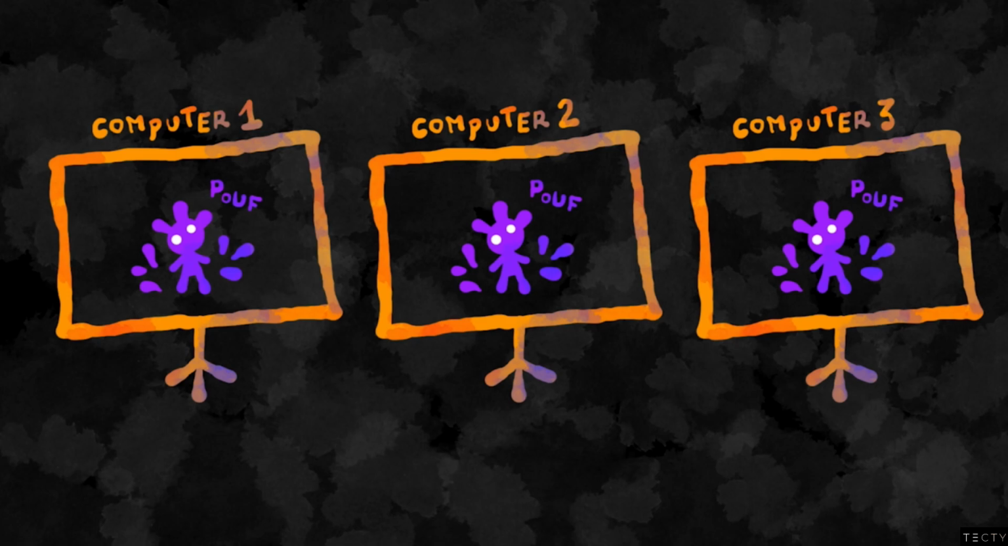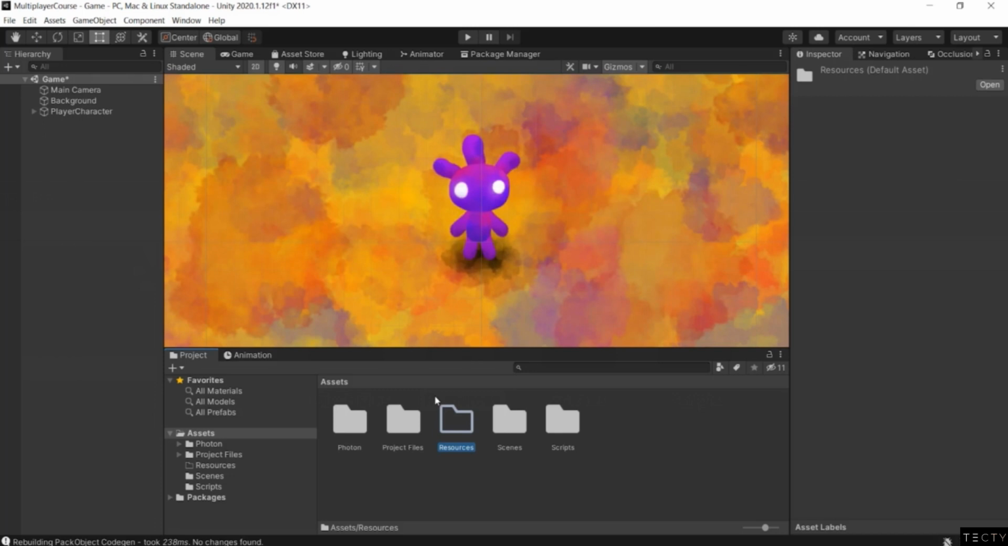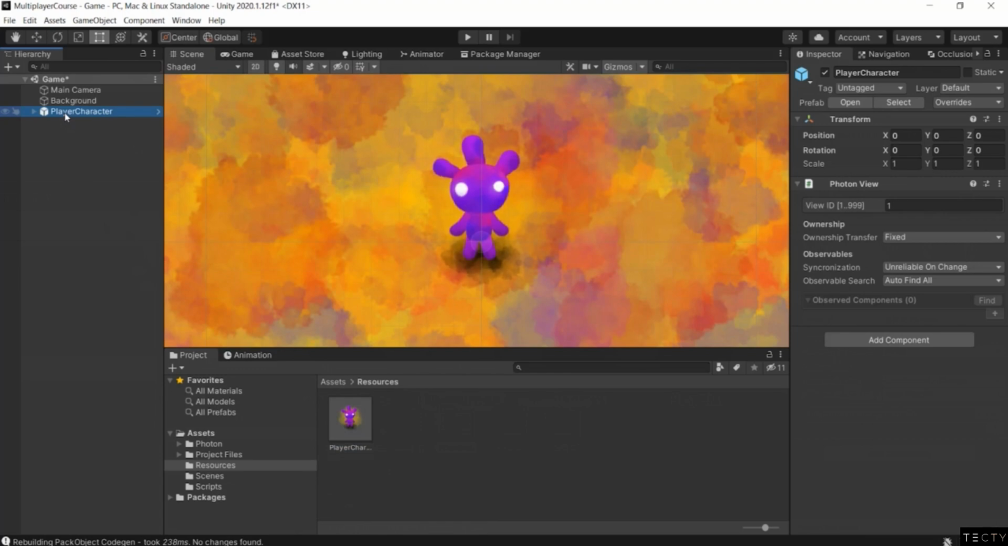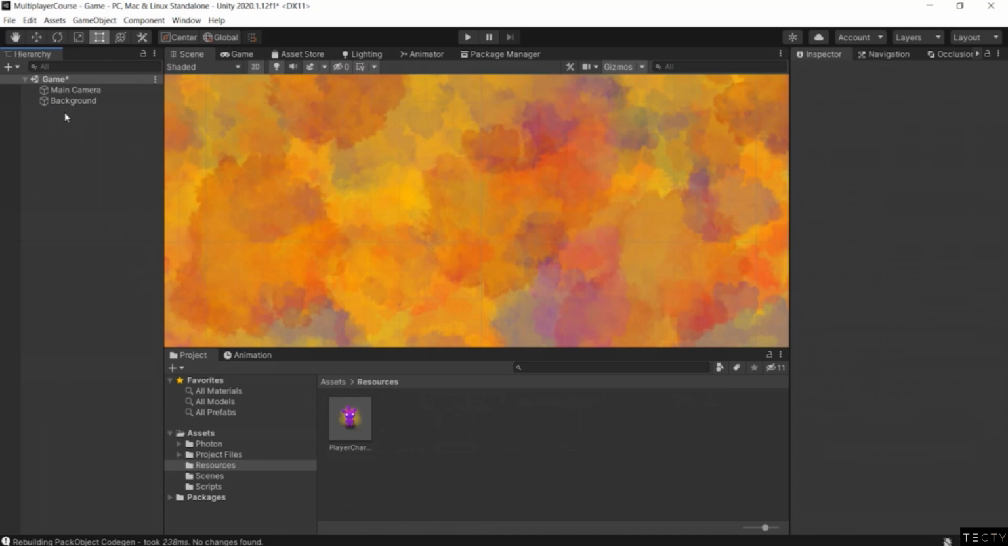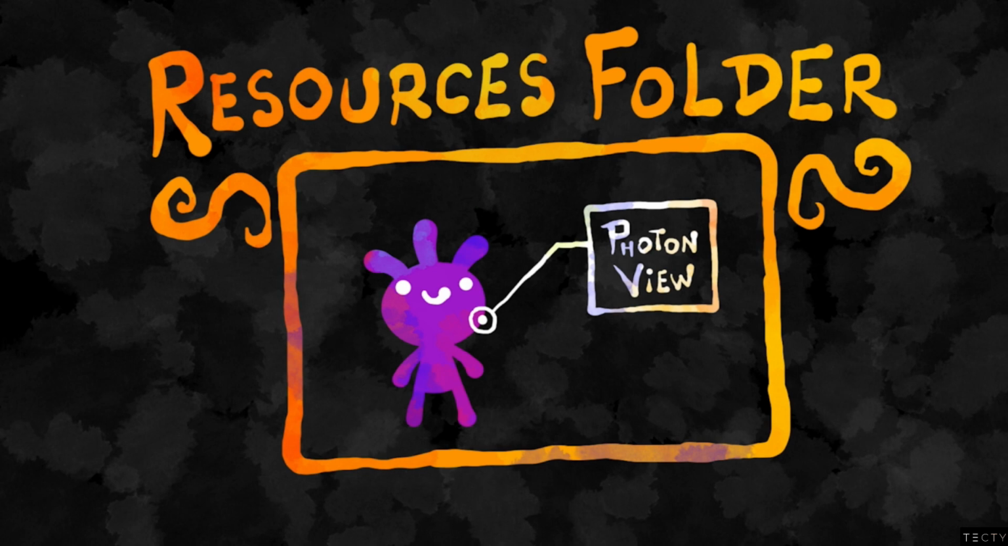Let's now go ahead and make a resources folder. Once it's been created, we can drag and drop the player to turn them into a prefab. Any game object that is spawned onto the server, and so that will be synced to all other players, must come from a folder named exactly resources, which is why we didn't call this folder prefabs like we usually do. So to quickly recap, to be able to spawn an object on the server, we need the object to have a photon view component attached to it, as well as be turned into a prefab inside of a folder called resources.